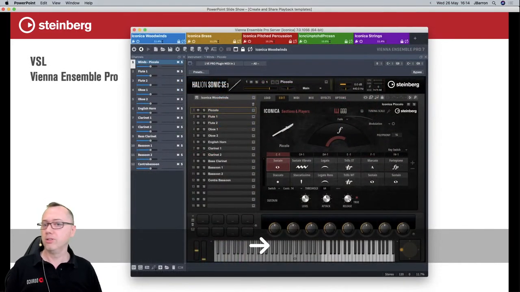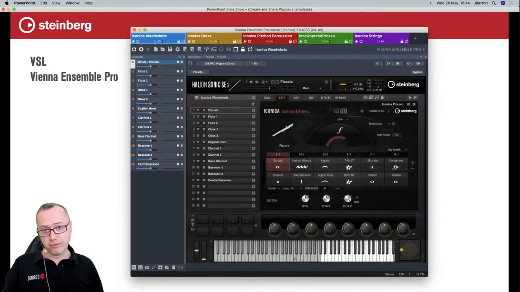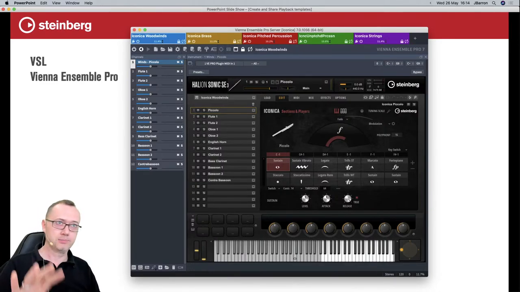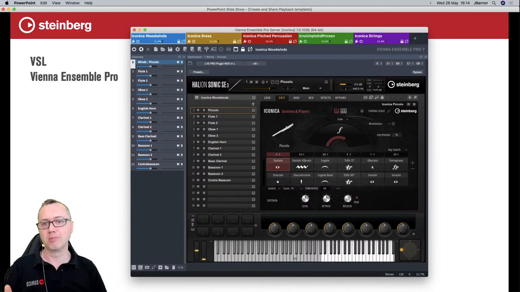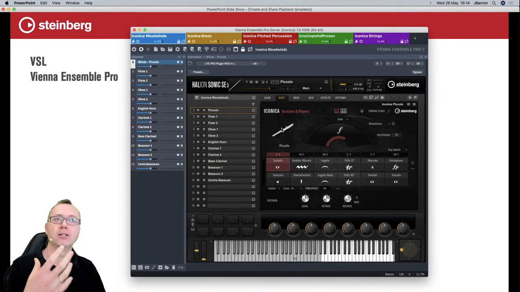And then there are some other ones. For example, also from VSL is the Vienna Ensemble Pro. This is very different in that it's basically, if you like, a container program which you can put other things like HALion and Kontakt in.